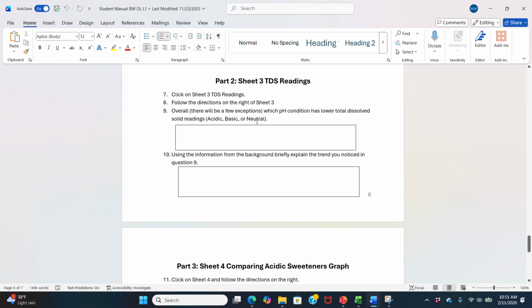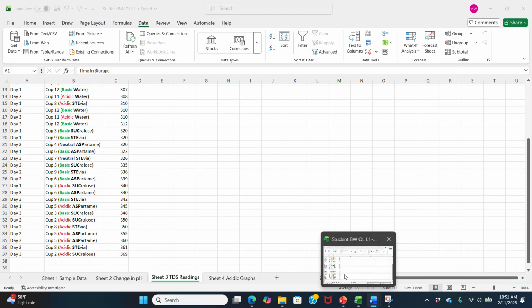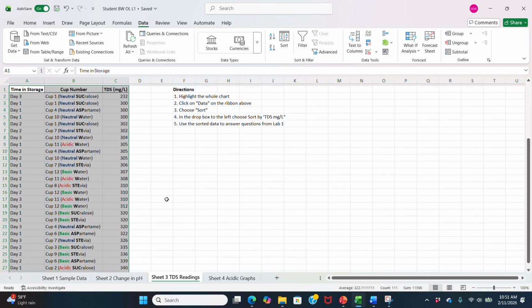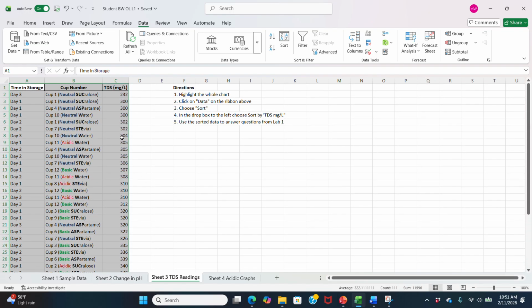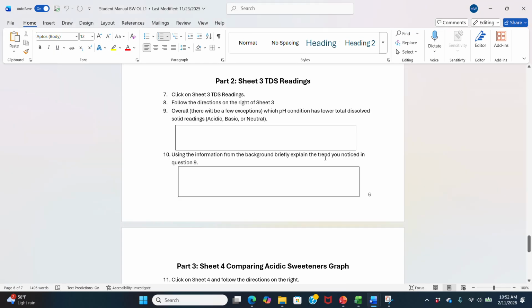Overall, there will be some exceptions. Which pH condition has lower total dissolved solids? So you're going to look at the total dissolved solids. Okay. All right. Because we've sorted them now from low to high. In general, whether it's neutral, acidic, or basic, which pH value results in a lower total dissolved solids reading?